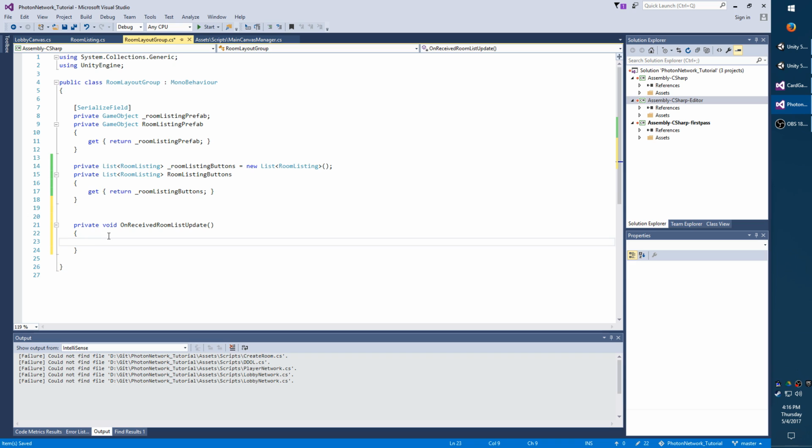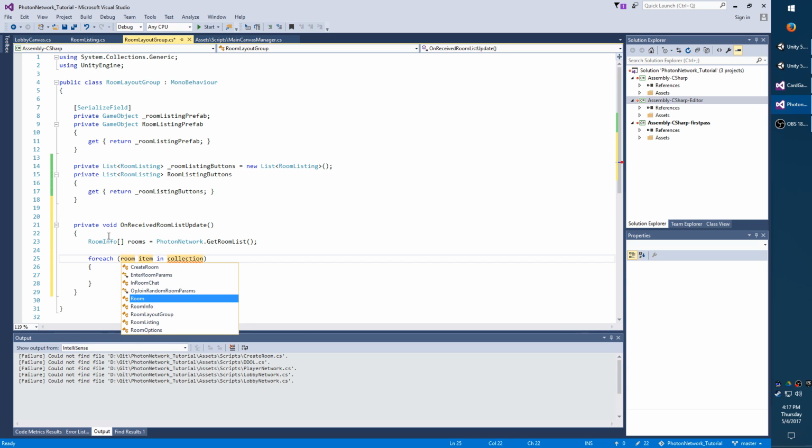Okay, so I first need to get all the rooms. So I'm going to do RoomInfo as type array. I'm going to call it rooms equals PhotonNetwork.GetRoomList. So we're requesting all of the rooms from the Photon network. Then we need to make a foreach loop of type RoomInfo. We're going to call it room in rooms.